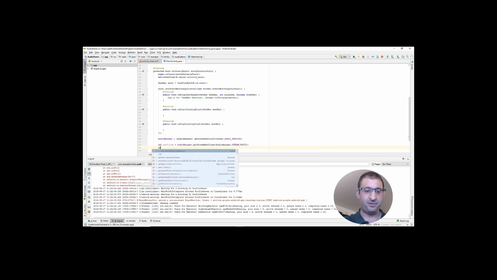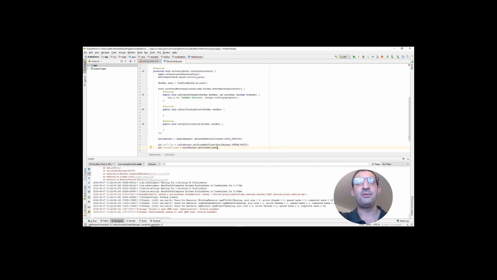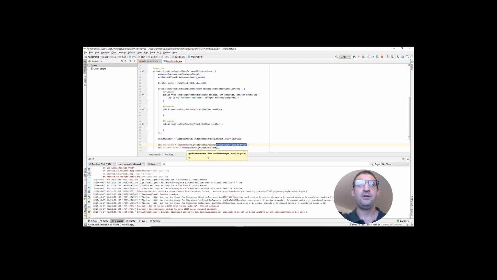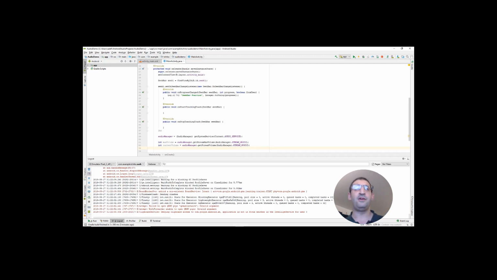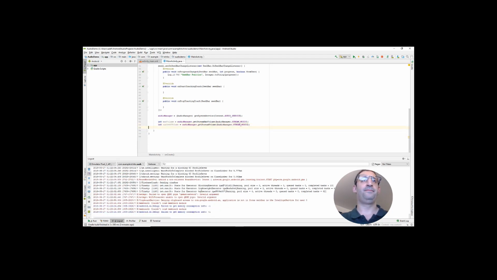The same thing for the current volume. Current volume is audio manager dot get stream volume directly without a max, and the same constant is audio manager for stream music. Here I will get the maximum volume of my device, what is the max volume, and also the current volume. So now what can I make?